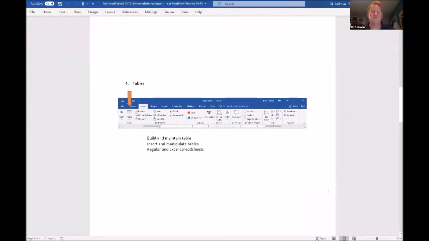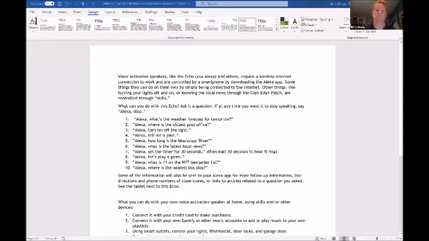Tables. All right, we'll go over tables. I'm going to stop sharing this, get back to the main document. So tables. Let's say we want to put a table right in here between these two paragraphs.